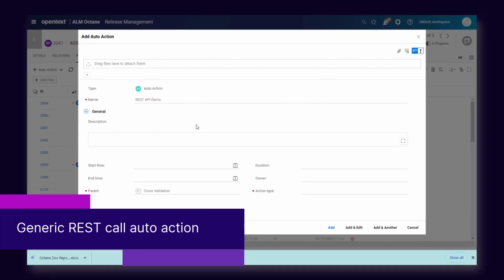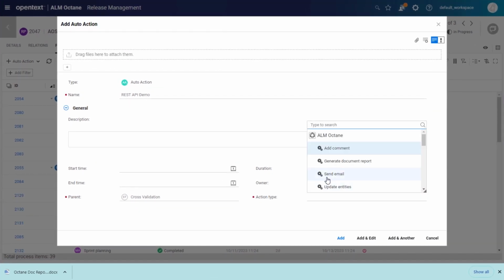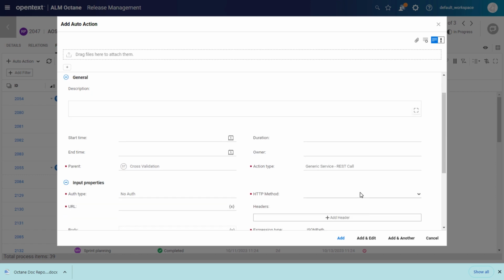You can now trigger a REST call as part of your release process flow. This allows you to integrate with different applications that are not supported by default.